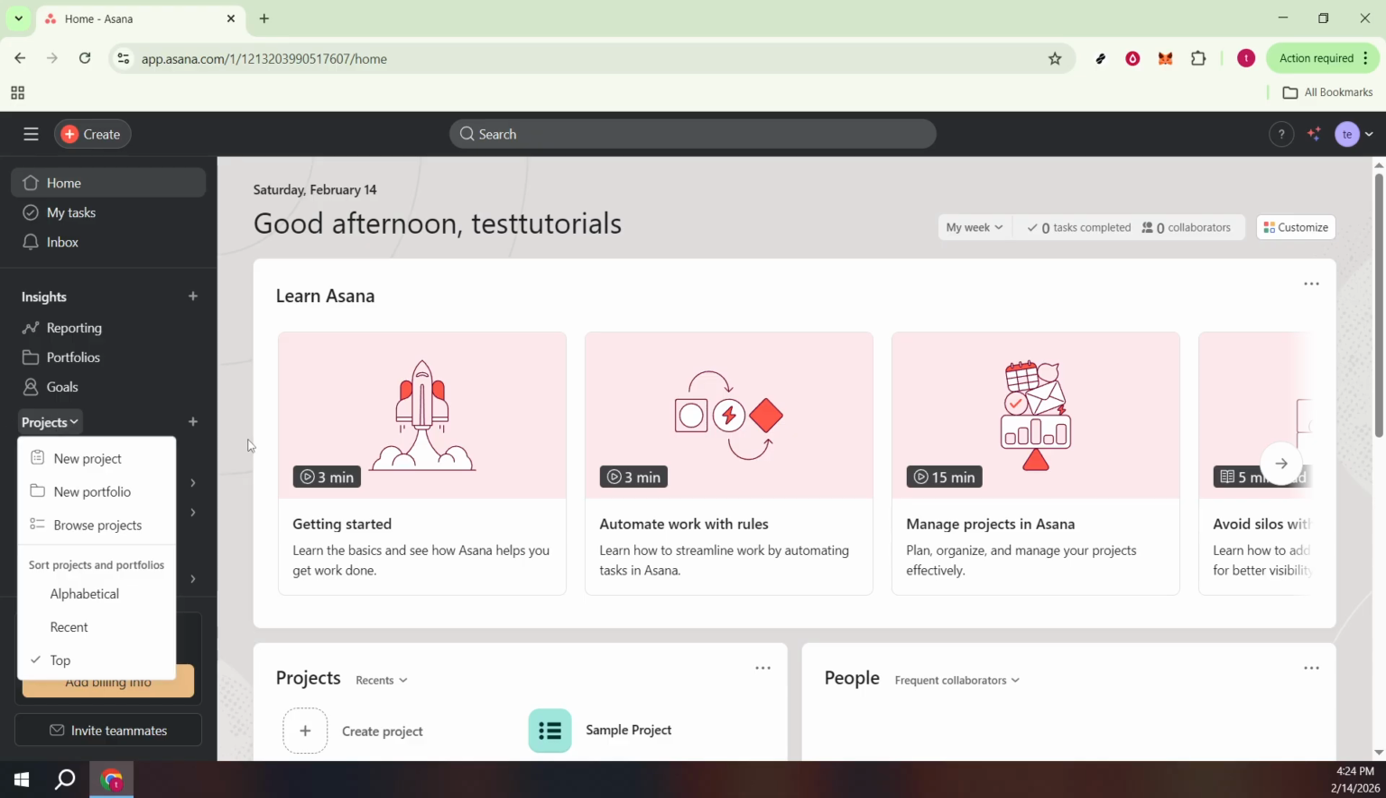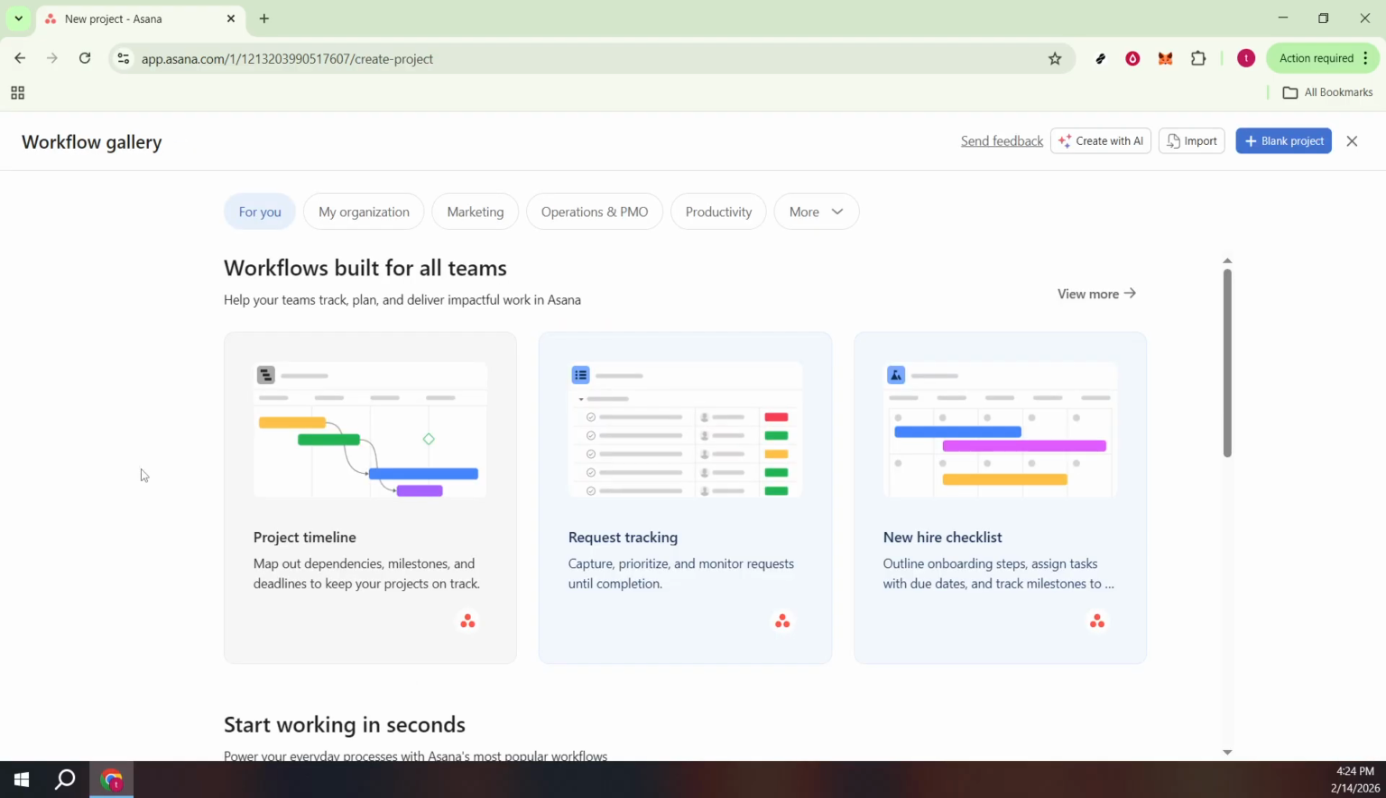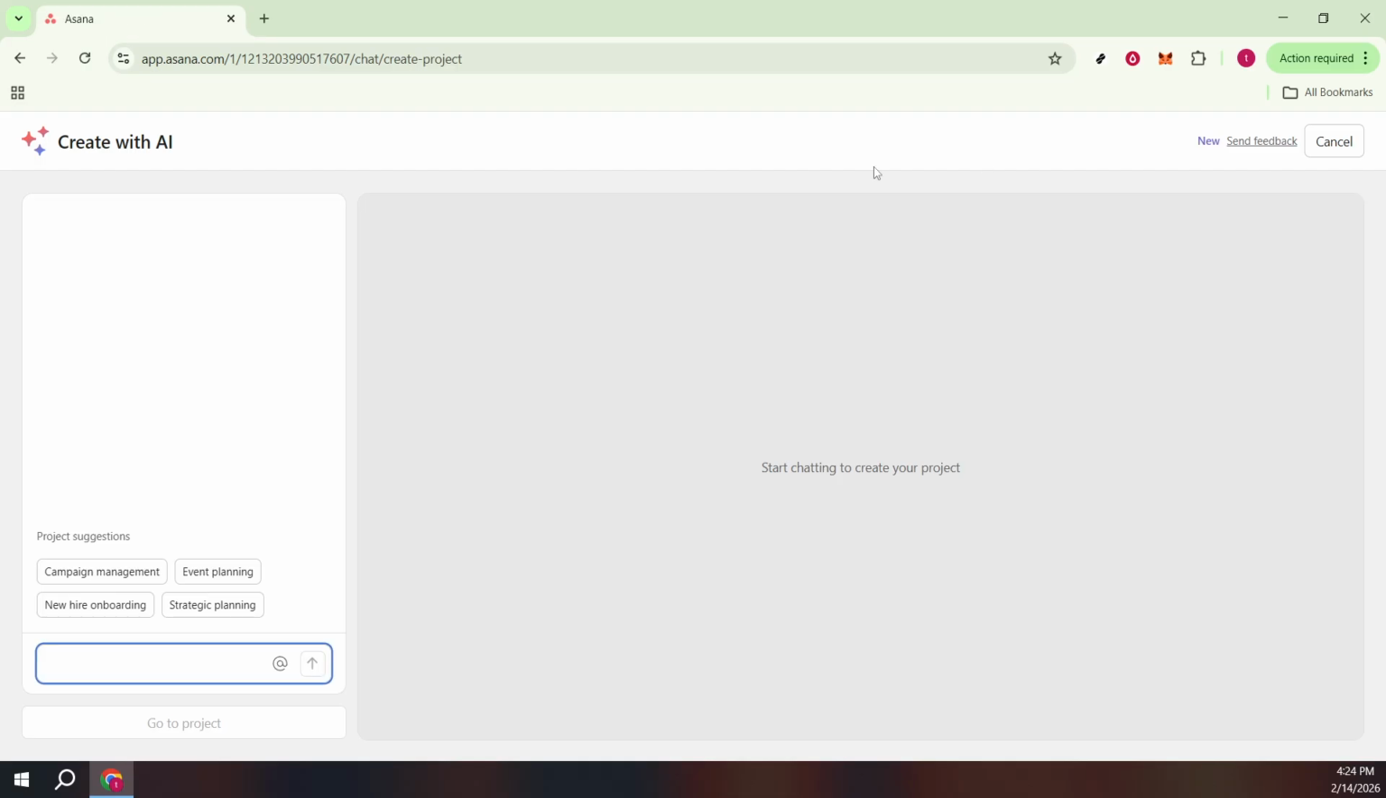Next, click New Project. This begins the setup flow. Creating notes as a project gives you a flexible container with sections, tasks, and fields you can adapt as your note-taking habits evolve. From the creation options, choose Create with AI. Asana's AI can draft an initial framework, often suggesting sections and task templates, so you don't have to start from scratch. If you don't see this option, your planner permissions may not include it, but when it's available, it can save a lot of time.